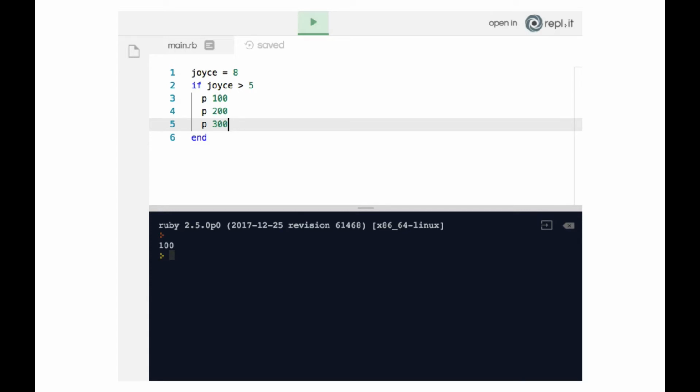Pay careful attention to the indentation as we move forward with future videos, as it will continue to be important and play a role in many of the future lessons.